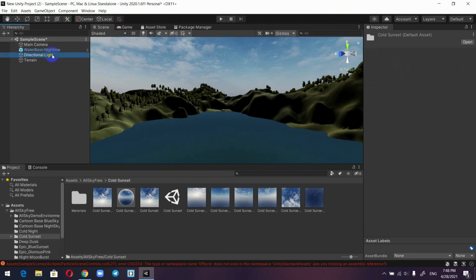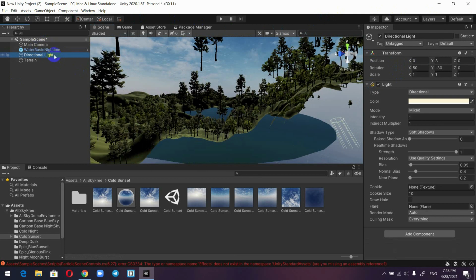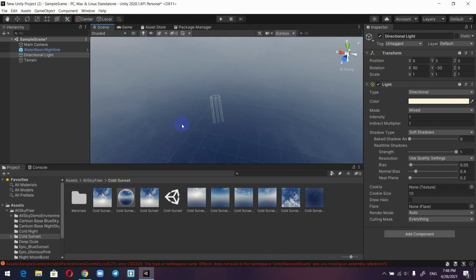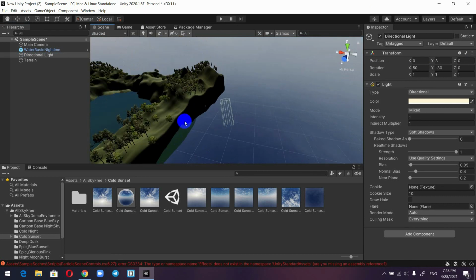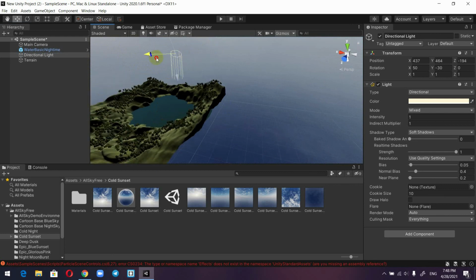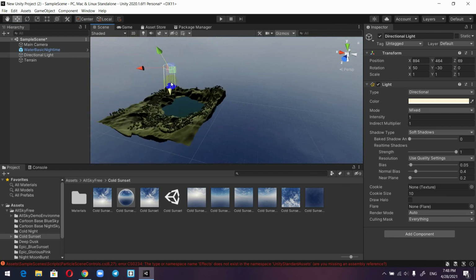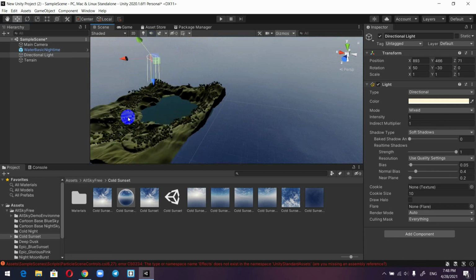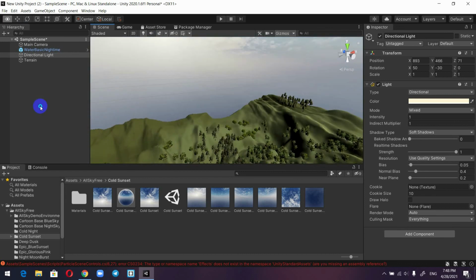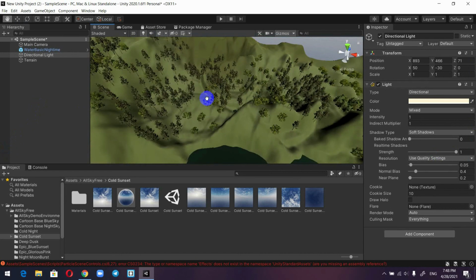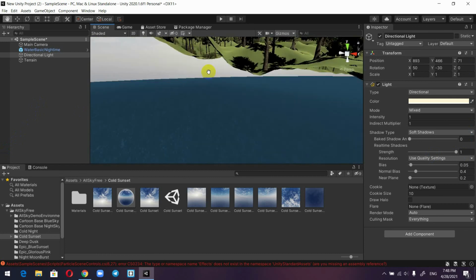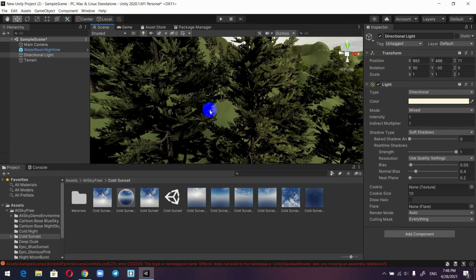We also can manipulate our directional light, because you know that our directional light works like the sun in our environment. You can choose the position of your sun. Yes, now the sun is lighting and here are some shadows. Everything looks more naturalistic.